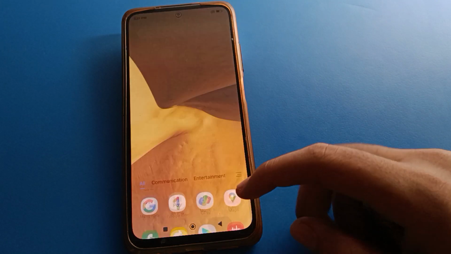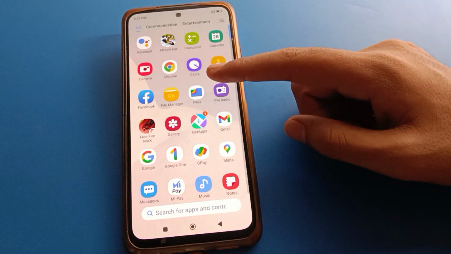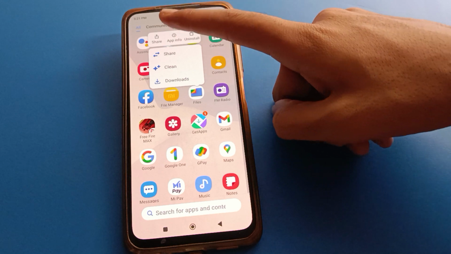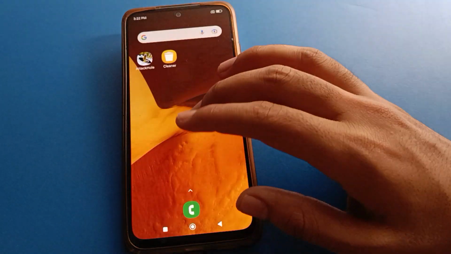Friends, open your phone settings. On your phone, friends, click here Google Files. If you don't have Google Files, you will have to download it. After downloading, open your Google Files.